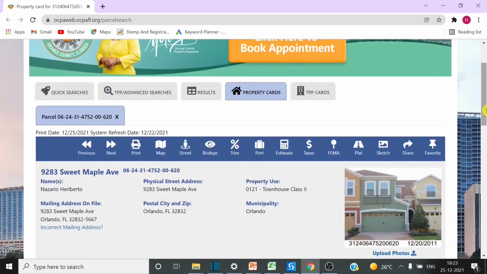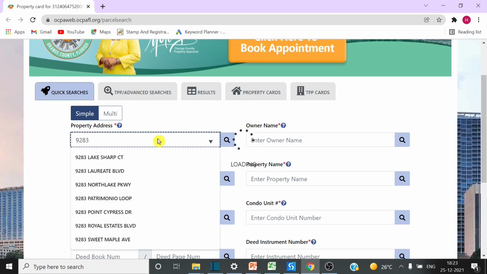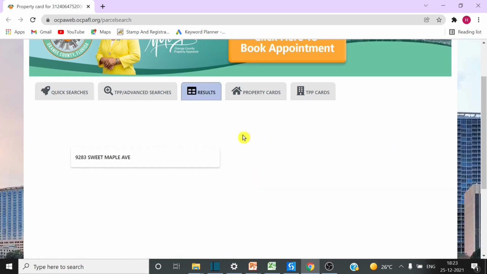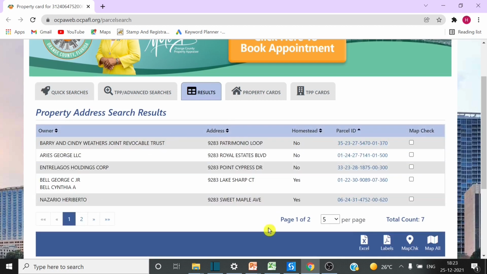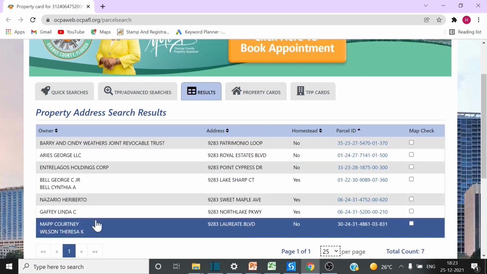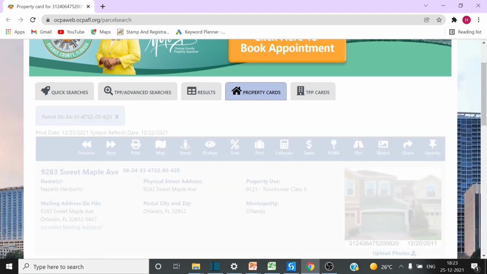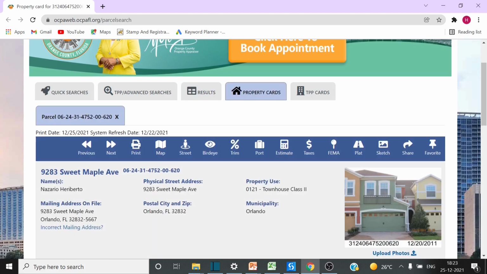Okay, so now let me tell you once again. This is the multiple result. If I read this and click, let's say there are so many addresses, right? And you can set this to 25. Then we have to click on one record, whichever name is matched, and then this page will come.